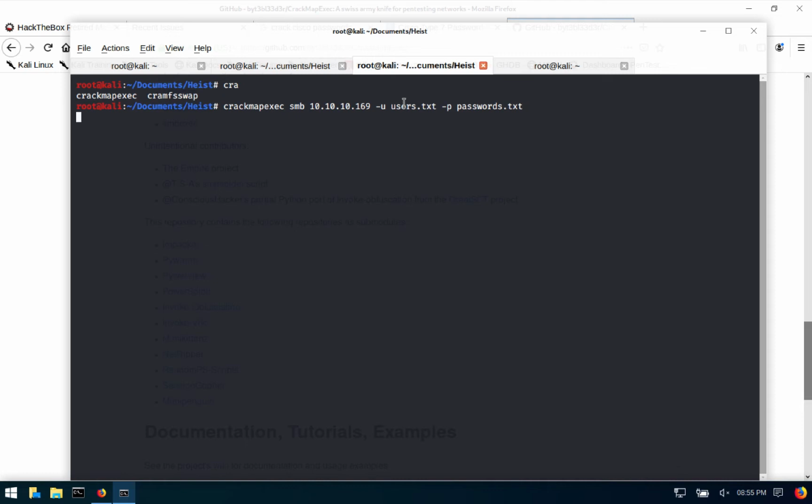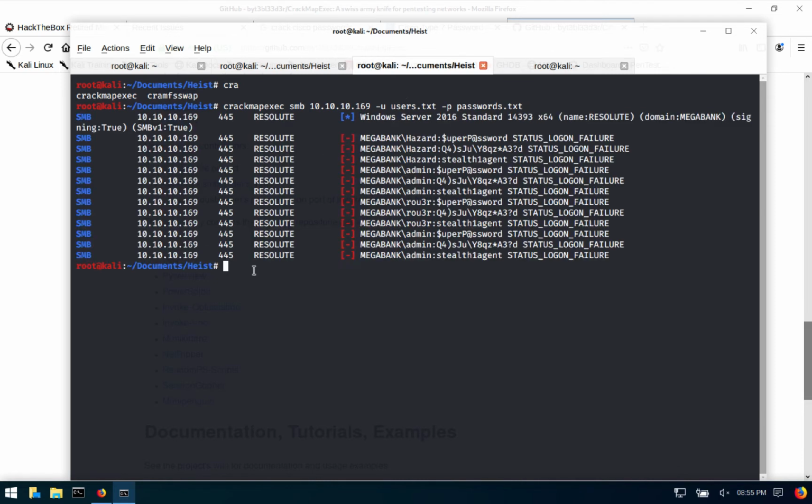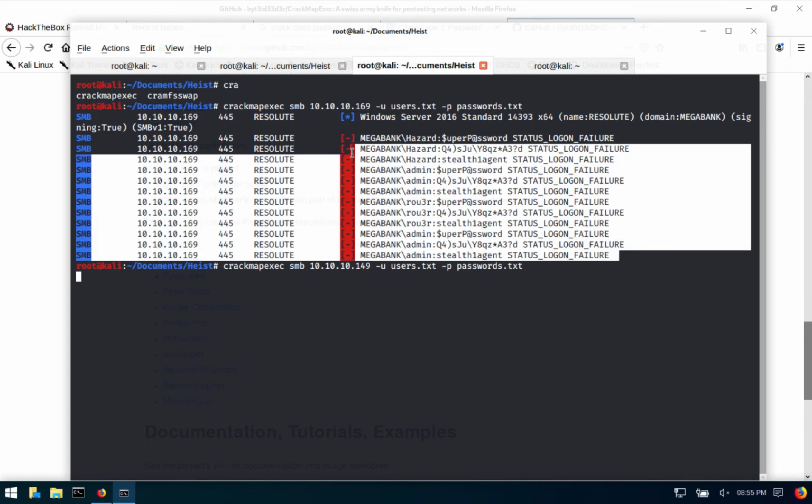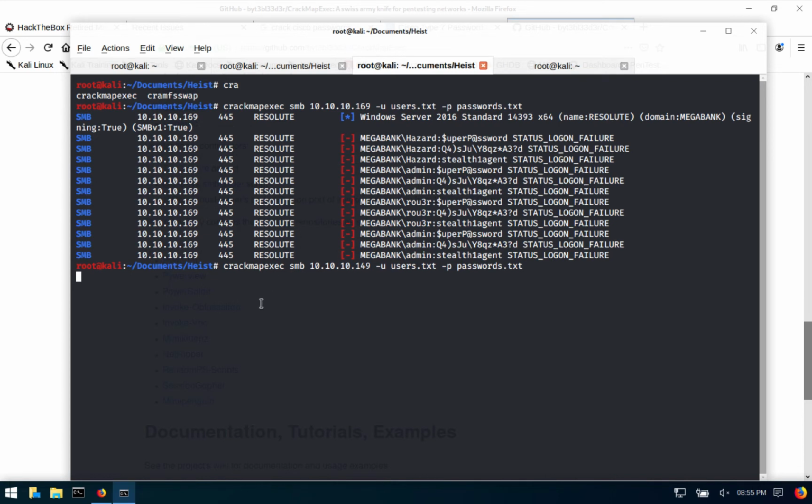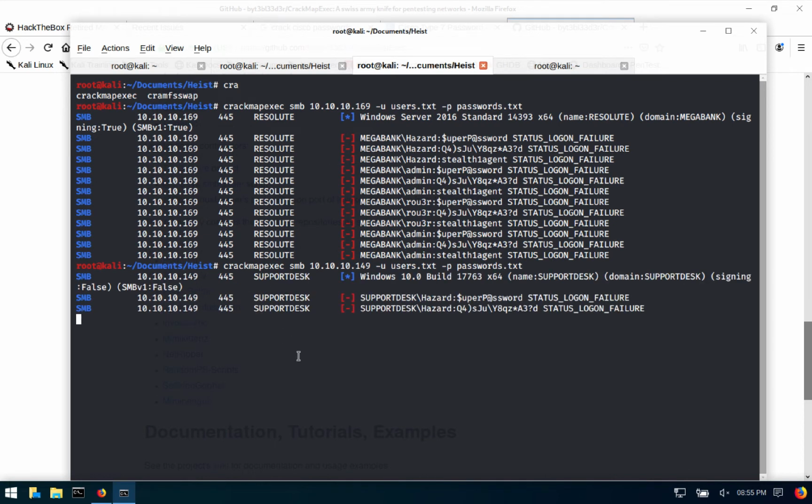So let's go and see what happens. Okay, I'm running it against the wrong machine here. Not 169, it's 149. 169 is Resolute, which I did the other day. My bad. I was wondering why I didn't find anything, but yeah, that's a different machine. Let's fire it against the right target here.